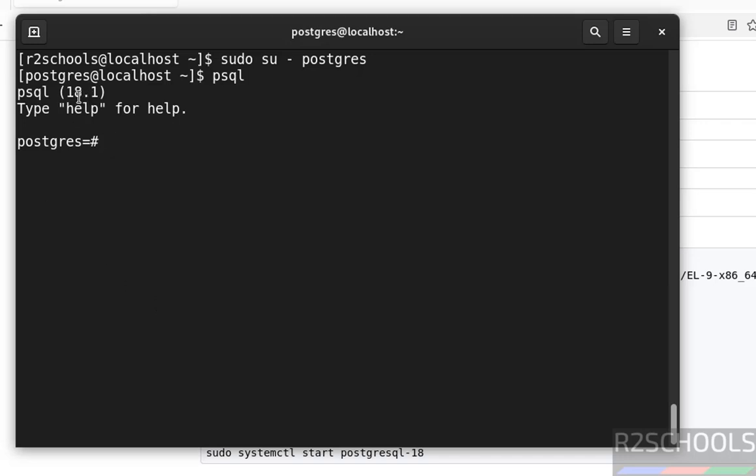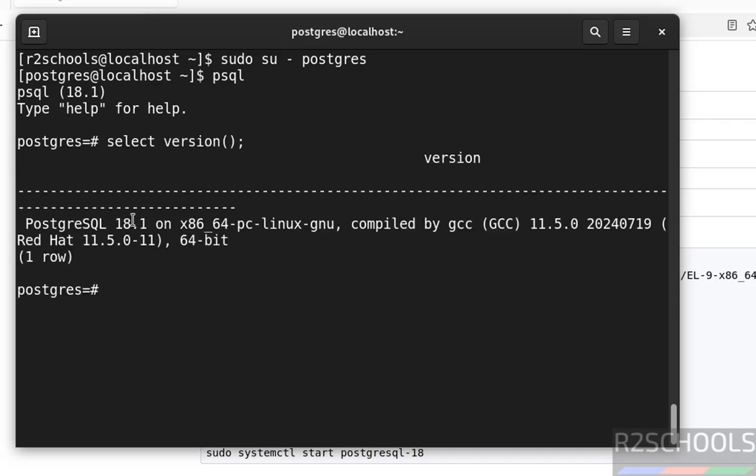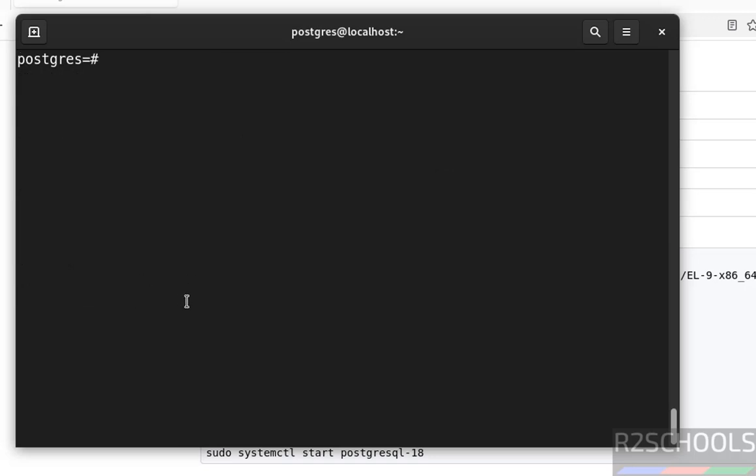And see here the version 18.1, but this is not the version of the PostgreSQL Server, it is the psql client version. To verify the version of the PostgreSQL Server, we have to run the command select version. See, we have installed PostgreSQL 18.1. Okay, good. The first step after connecting to the PostgreSQL server is to set the password for the postgres user, which is the superuser.